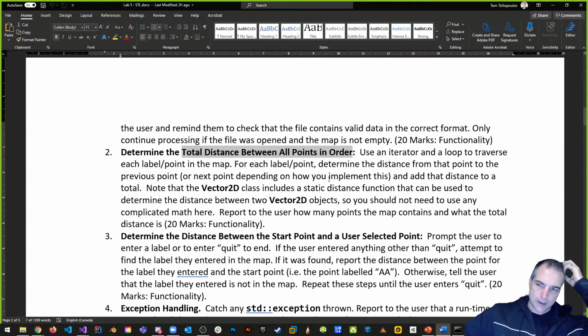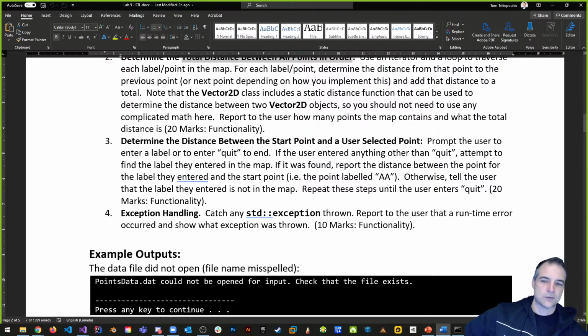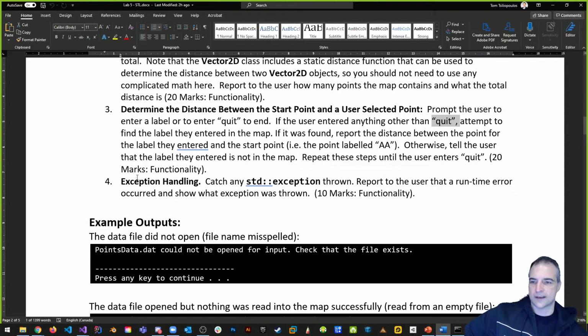Okay. And note that the Vector2D class includes a static distance function that we talked about before that you can use to determine the distance between two Vector2D objects. So you don't need to use anything complicated here to do it on your own. Determine the distance between the start point and a user selected point. Okay, and when the user enters quit, as an example, they can stop entering values. And then there's the last part, which is exception handling. Catch any standard exceptions thrown, report to the user that a runtime error occurred, and show what exception was thrown.